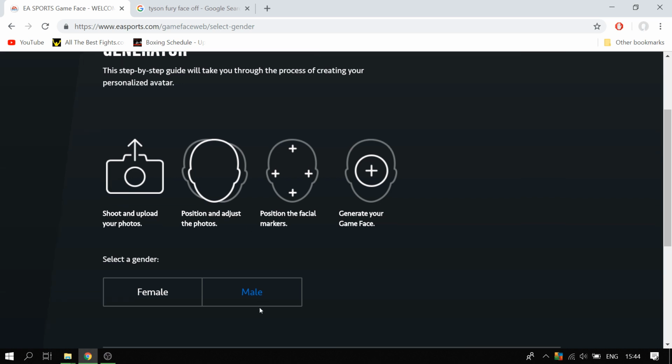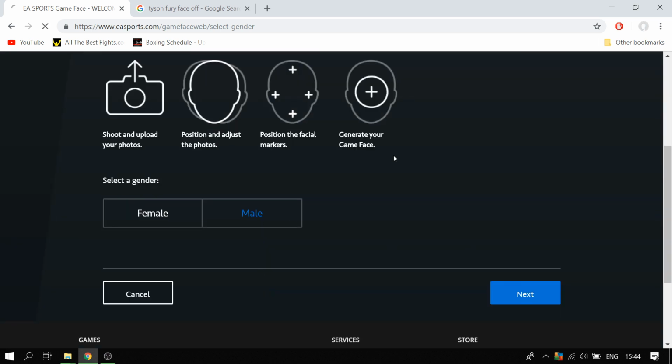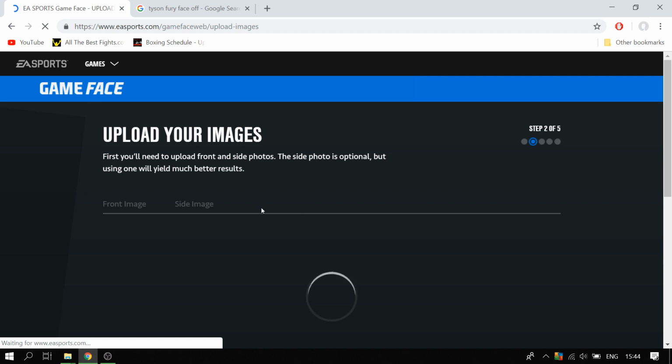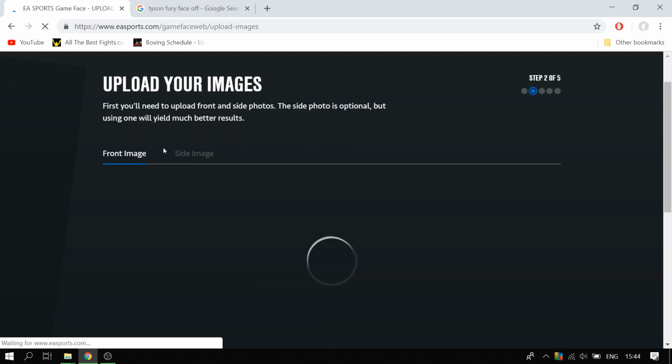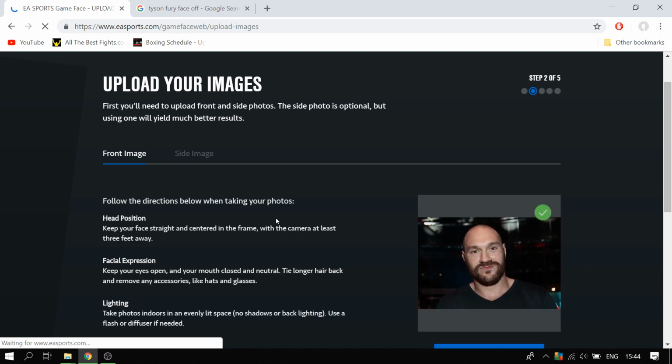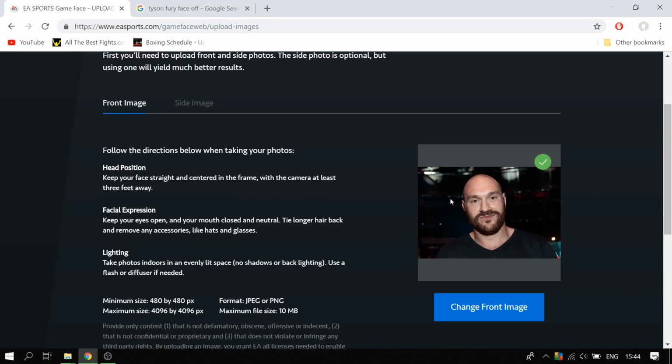So I'm going to select to create a male character here, and I'm going to click on next. And then it's going to ask you to upload a front image and a side image. Now, the thing about this is the side image is optional, but you're going to be looking at the side of your character's face for most of the fight, for nearly all of the fight. So it's important that you get that right.